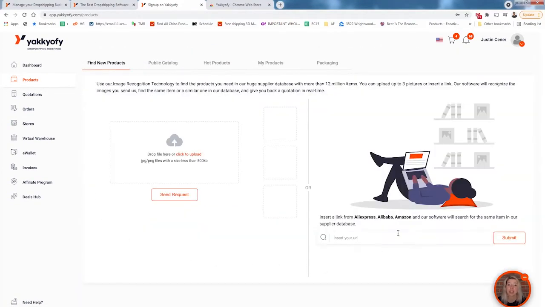And there's, again, the ability here to upload an image, literally use image recognition technology. Basically, they'll scan the image and try to find it in their database, or you could put it in from any type of your typical supplier. They're going to go ahead and find it in their database. And again, this hot products thing shows you exactly what's out there.